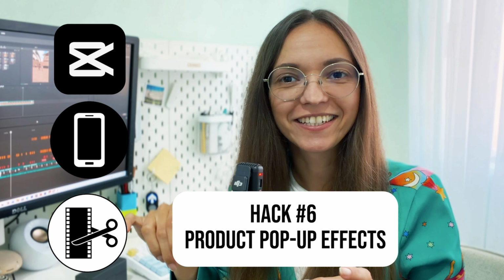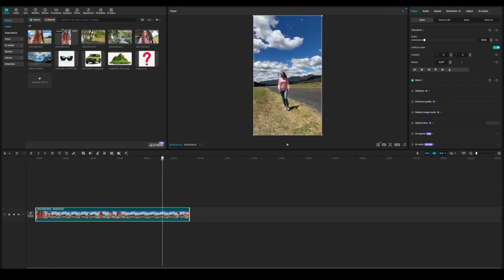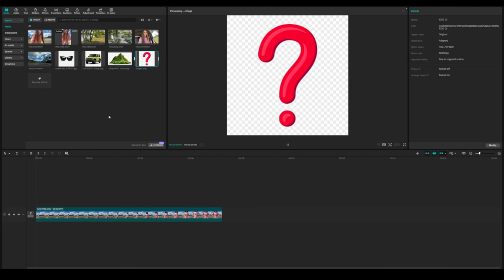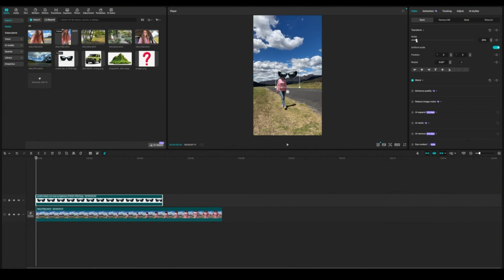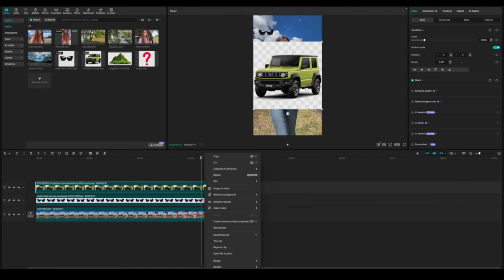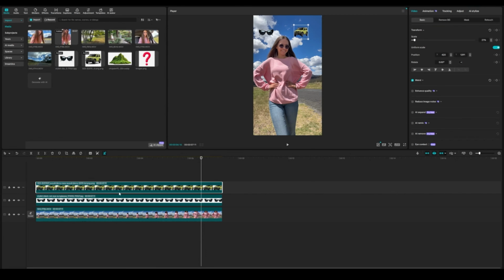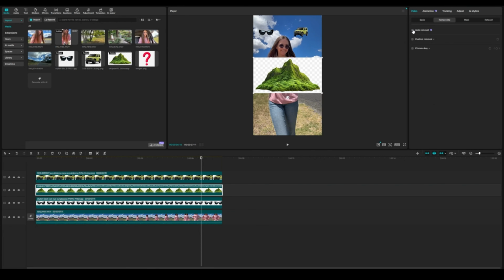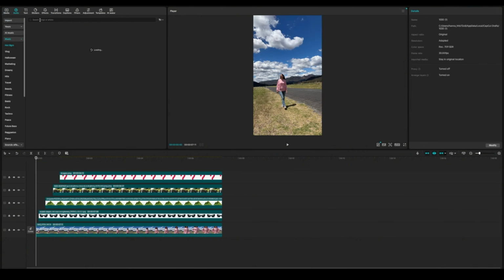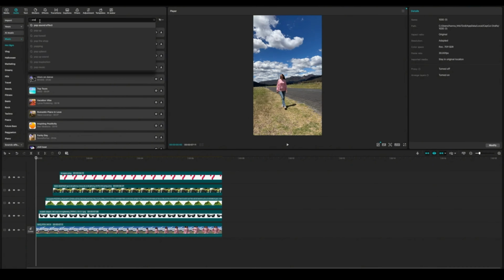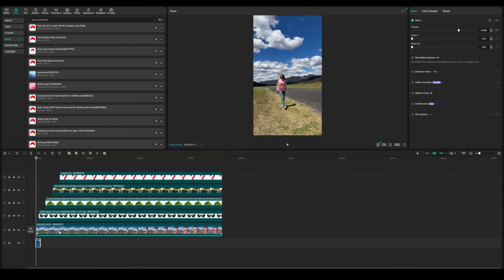Product pop-up effects. Now, this is a very popular trend. Let's take a look at everything in order. I downloaded several pictures in PNG format. I add them to the project and overlay them on my video. On each picture, I remove the background. It's easy to do because the background is not complicated. And I reduce the size. We can also add a sound effect. We are looking for pop. Now I'm growing them one by one.